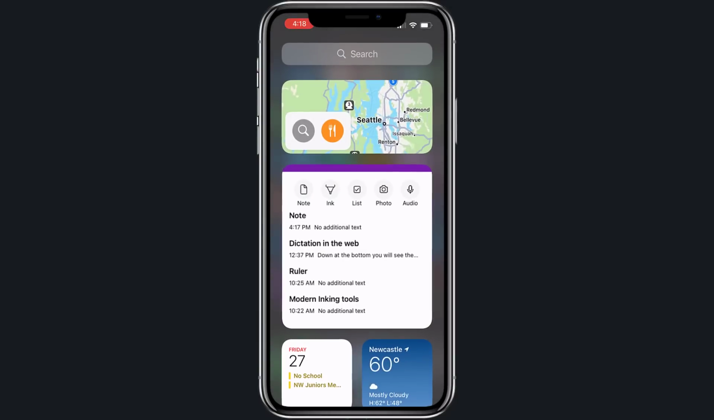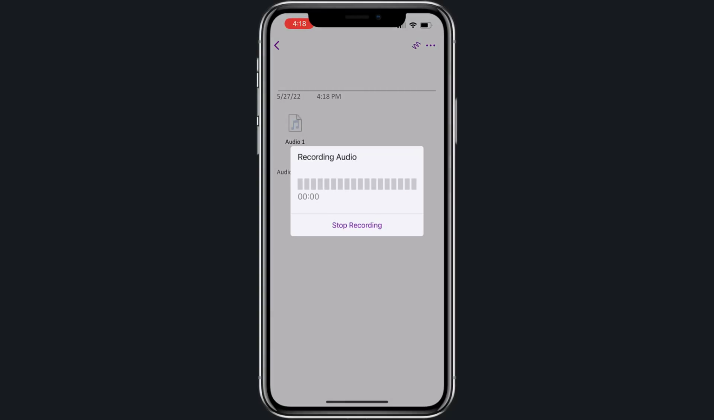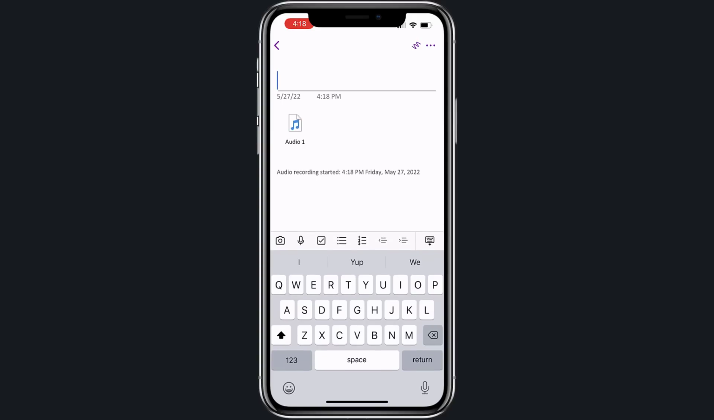We'll switch back. This time I'll try an audio note. So tap on audio. It pulls up recording audio. I can record something. When I'm done, I'll just give a little title of my note, call it audio note, and we'll flip back again.